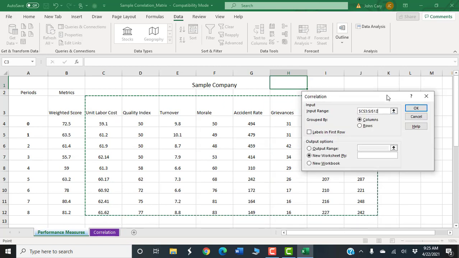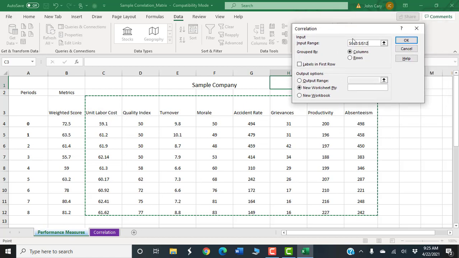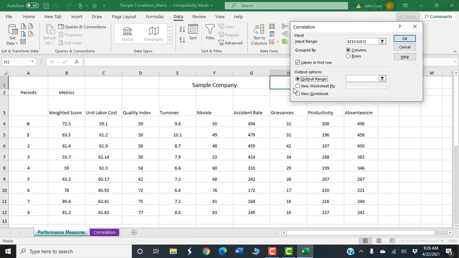Let's move this over for a second. So you're going to highlight the labels and all the data, and it will actually populate for you. That's the range, and very important, you want to list the labels in the first row. So click that button, and that means these labels will appear. Now it's asking where you want to put the output range. You can do a new worksheet, or you can actually place it right here.